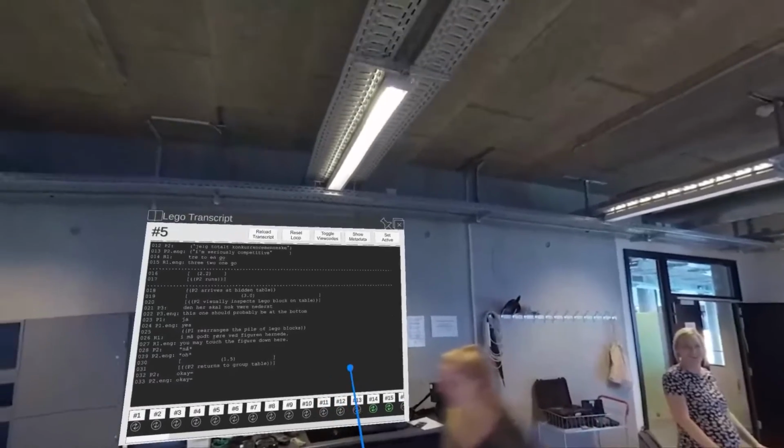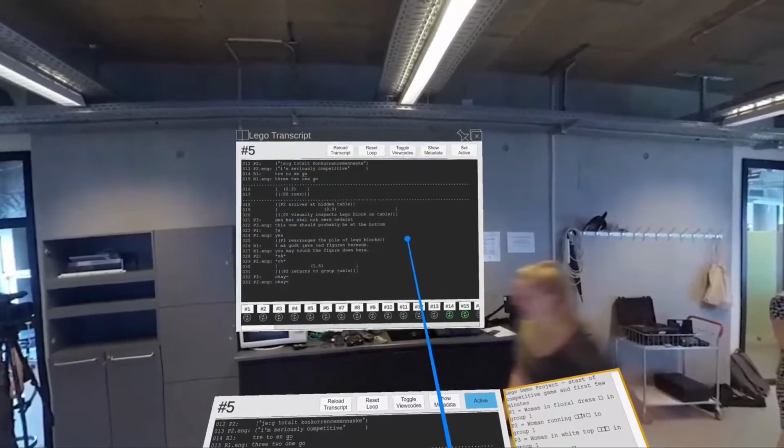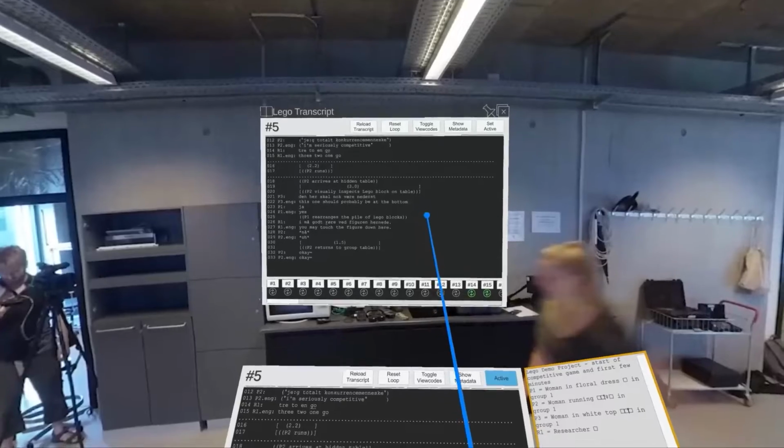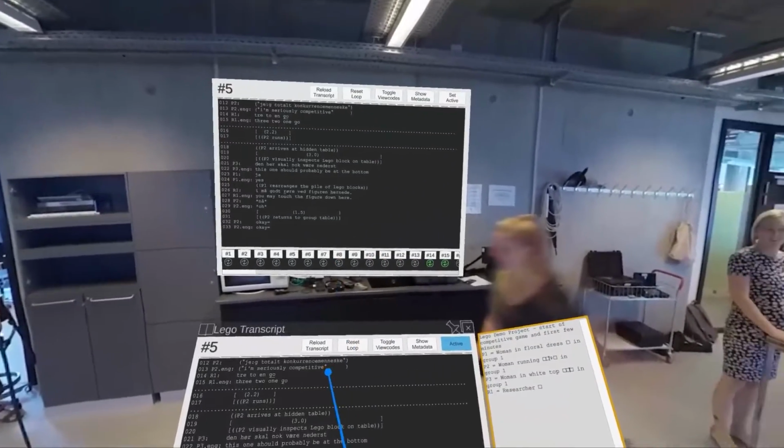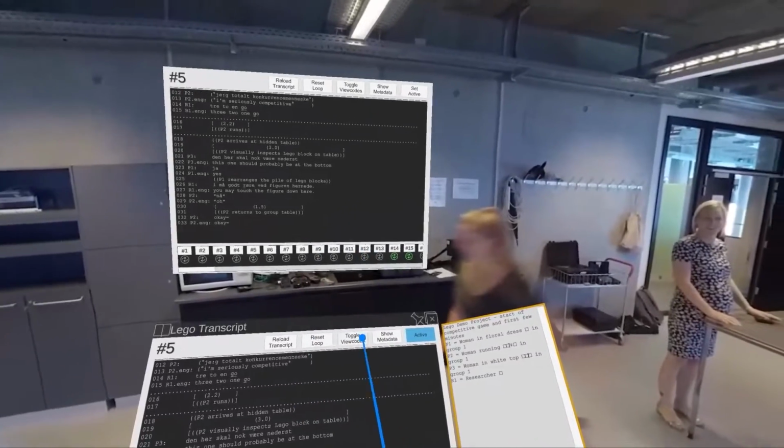So I'm going to finish there, and you should exit this tutorial and try it yourself with the Lego demo project. You have this transcript. You can open it and try some of the same things I've just done.